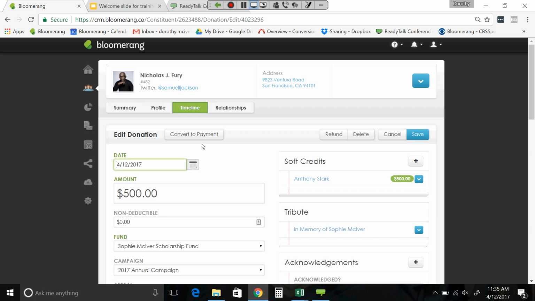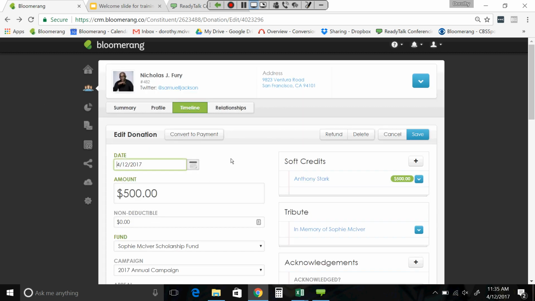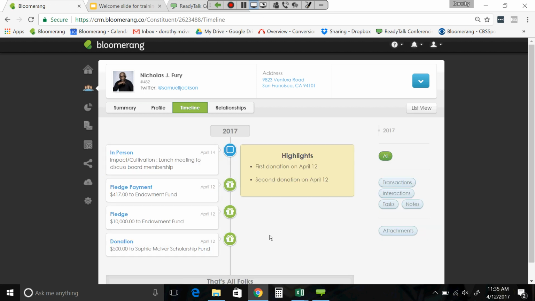So let's just say that somehow a payment got entered in as a donation and you now want to count that toward the pledge. You would just come here and click on Convert to Payment, and you're going to see here it'll say, is this the pledge where you want to apply that as a payment. So again, if there's a donation somewhere that should have been a pledge payment, then you would be able to come here and convert it to a payment if you need to. So we've got that kind of tied in there for you as well.